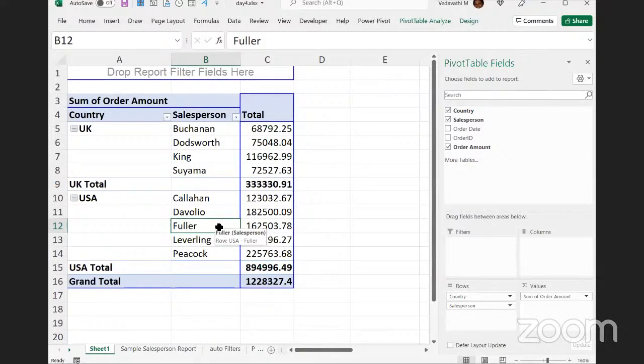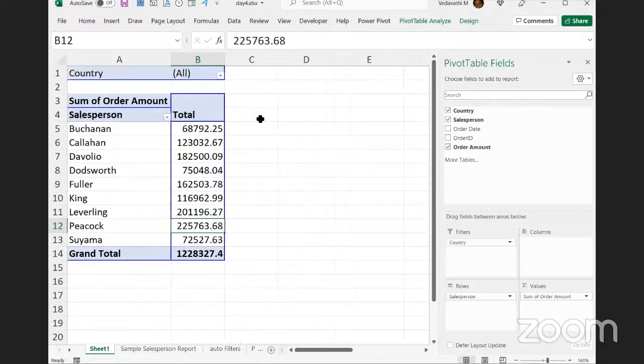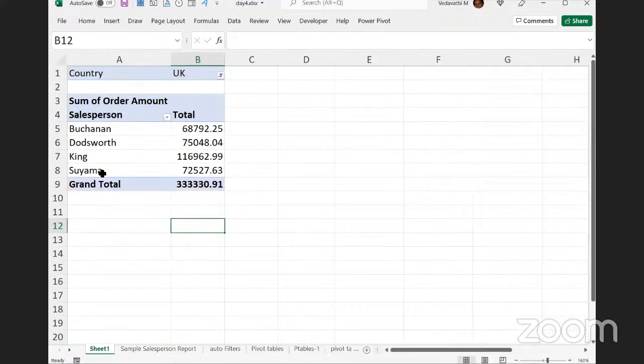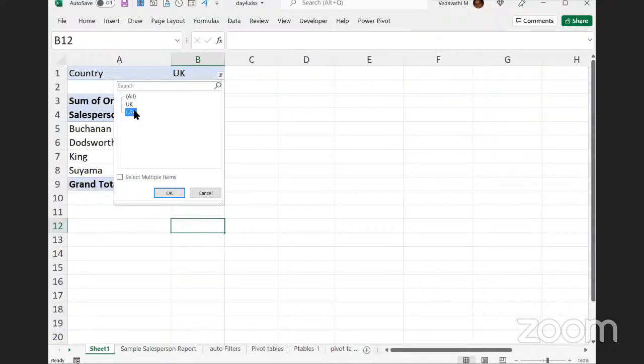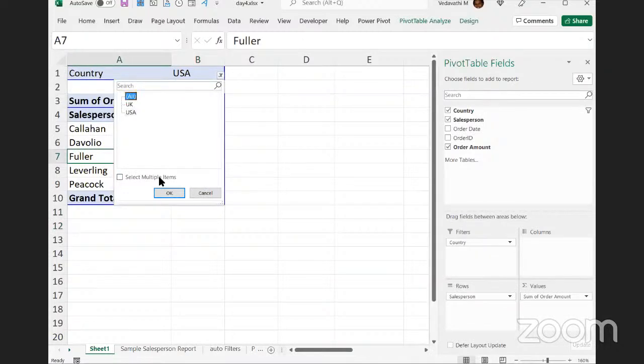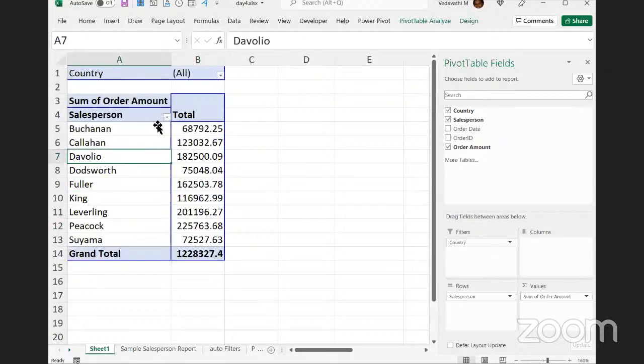Or I can also take my country to the filter. I can click on my country and put it to the filter. The moment I drag my country to the filter, you can see country comes here as a filter. In the drop down, you can filter between UK and USA. If I choose UK, you can see only UK's details. If I click on USA, you can see only USA's details. Or if I click All, I'll be able to see all the salespersons. The only limitation is, when I choose All, I'll not know which person belongs to which country.